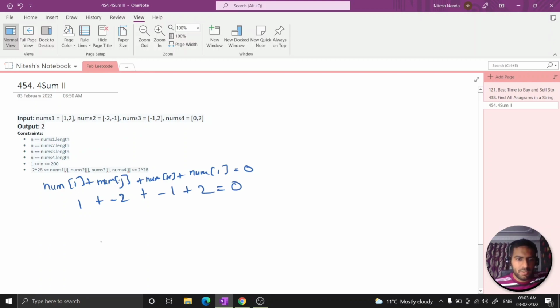Similarly, one more example will be 2 plus -1 plus 0 and so on, and that will also be 0. Okay, so I hope you got the question.